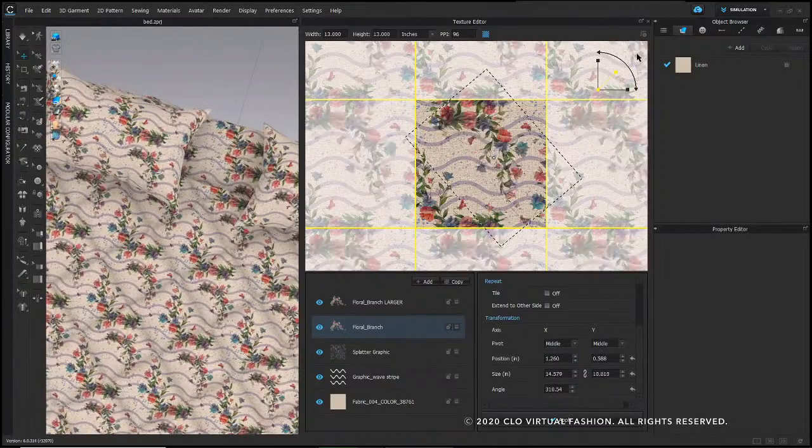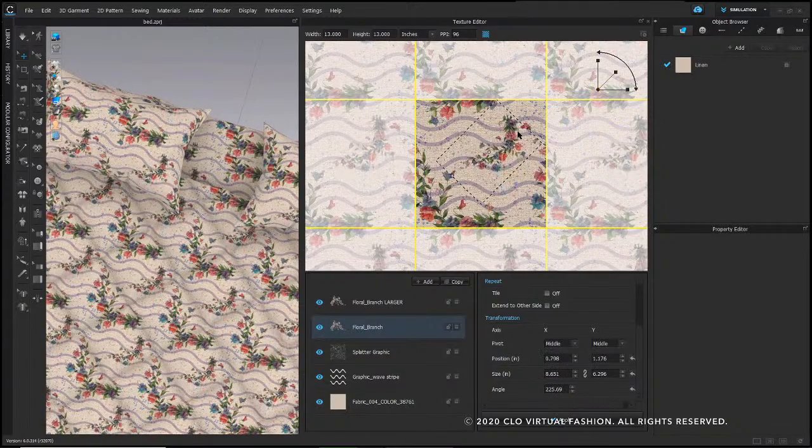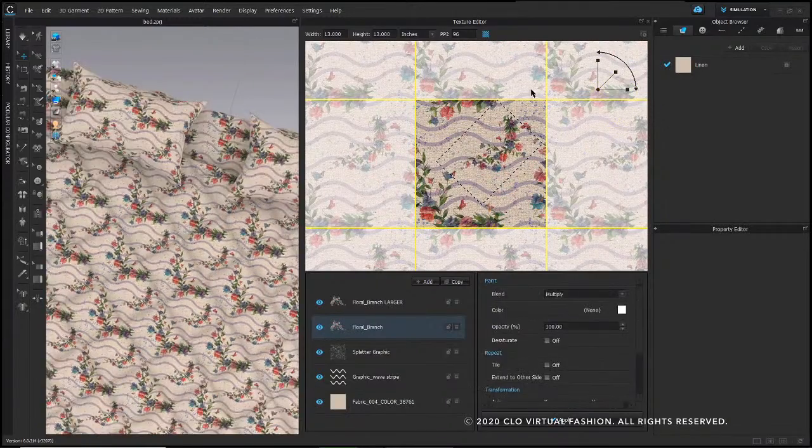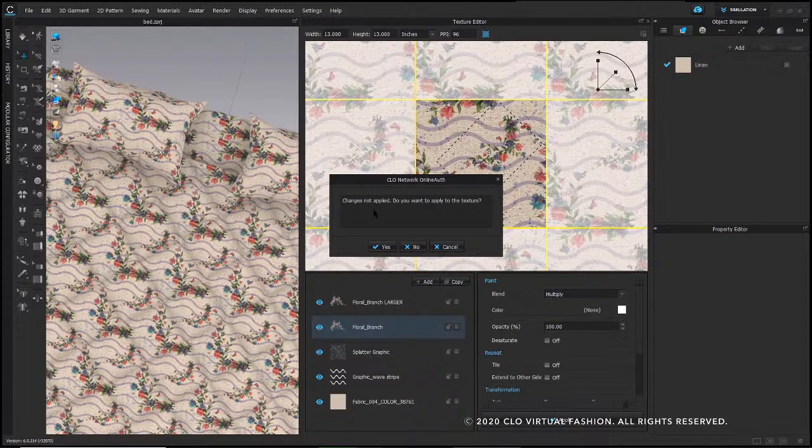So when you're done working with this editor mode, you do have to hit the apply button in order to completely save your changes. The nice thing is, if you forget to do that, CLO is going to tell you that the changes have not been applied and ask you if you want to apply the texture. Clicking yes here is the same as clicking the apply button. I'll hit yes, and then the editor mode will close.